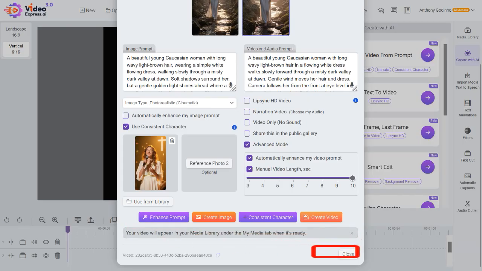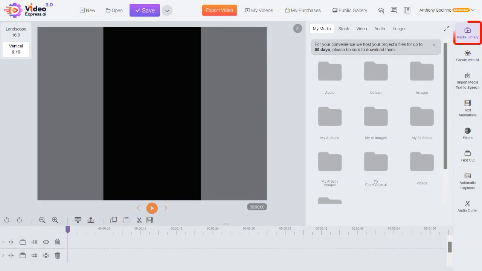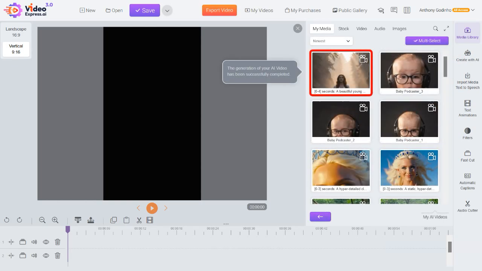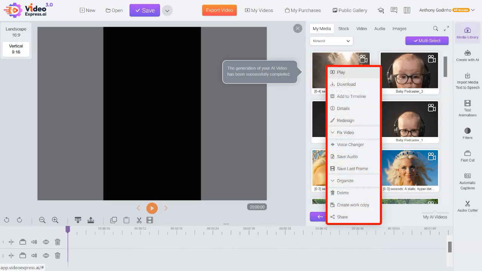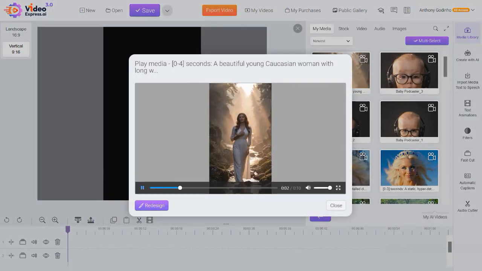And then once you're done, you can close this dialog box. And in the right side toolbar, I'll go to the media library section and then open the My AI Videos folder. And here is the video clip we just rendered. You can then right click on it and click play, which is what I'll do. And here's how the video clip came out.